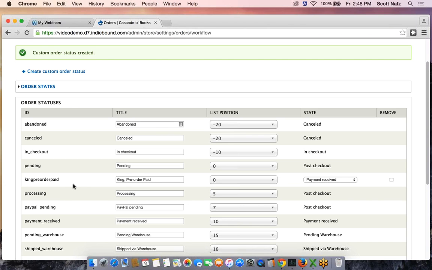Keep in mind, if you create an order status like this that maps to payment received, you do need to remember to come back to that order later and mark it as completed. Orders that are marked as payment received and not marked as completed, the money will essentially sit in an escrow account waiting for you to decide what to do with that order, either complete it or cancel it. So if you are using payment received, make sure that you're closing those orders out.